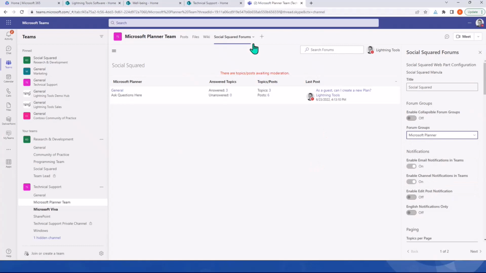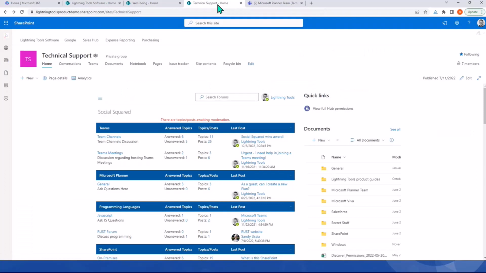And that keeps, of course, that content on track as well. So here in SharePoint is the same product. It's exactly the same product. It's just taken on the SharePoint look and feel. The color, accents, and so on of Social Squared in this instance is all coming from the site theme.